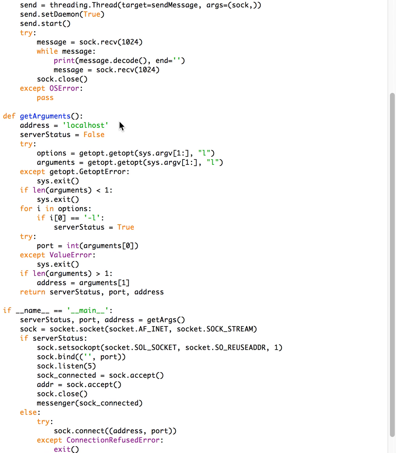Onto the get arguments method. This is probably one of the most difficult ones I came across just implementing, but once you break it down, you definitely see there's a clear train of thought.